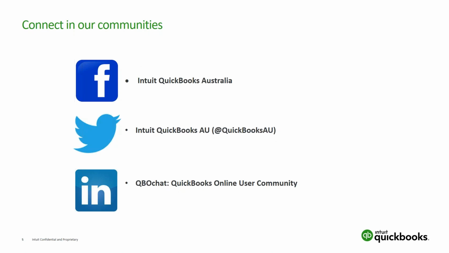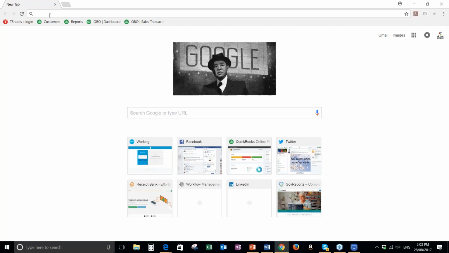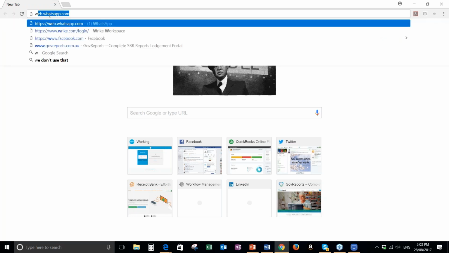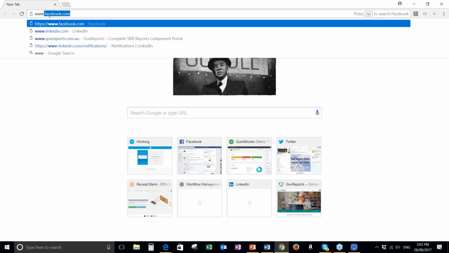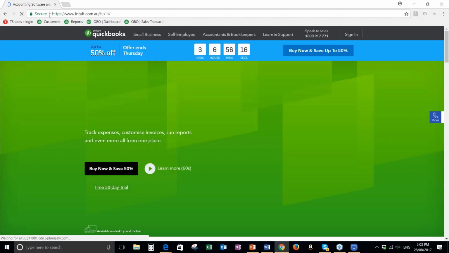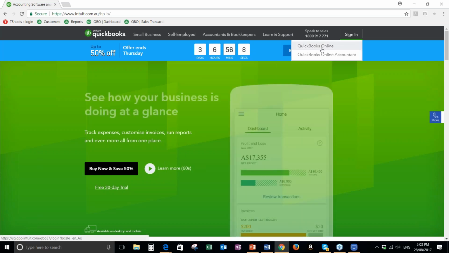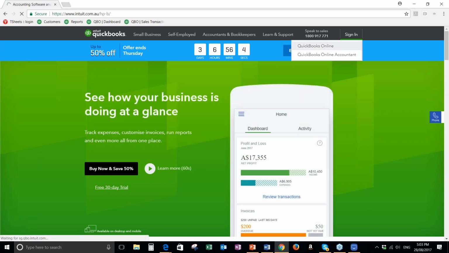So I'm going to hop over to Chrome, because Chrome is by far the best application to use QuickBooks on. So I'm just going to take you through how I would log in. Normally I would log in through my saved bookmark. So I do want to explain to you the importance and the ease of actually creating a bookmark. So I'm going to log into QuickBooks Online as you would.